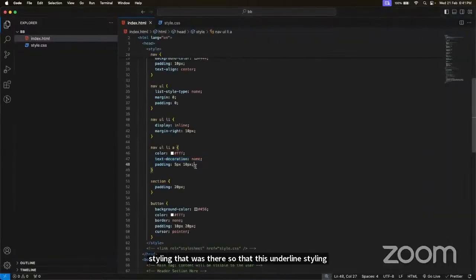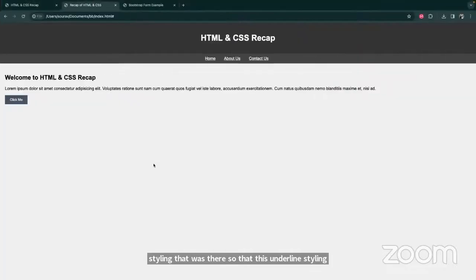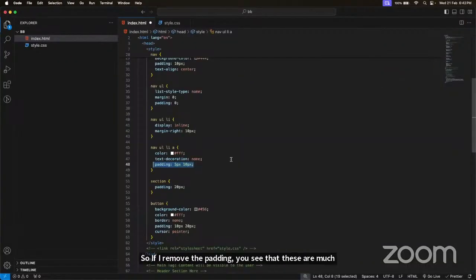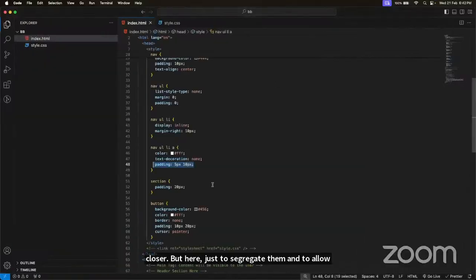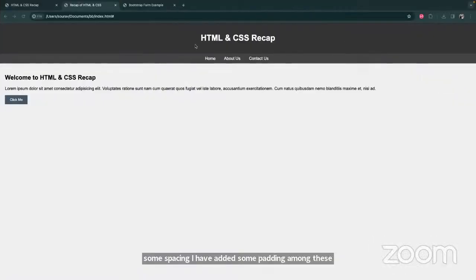And then we added some padding over here, not just to space them out but to make it look good. If I remove the padding, we'll see that these are much closer. But just to segregate them and to allow some spacing, I have added some padding among these items as well. And we have this thing ready.